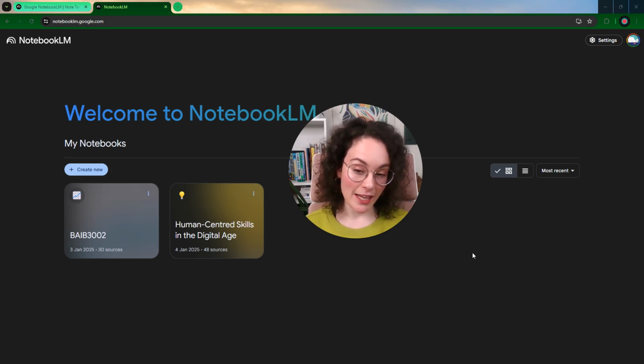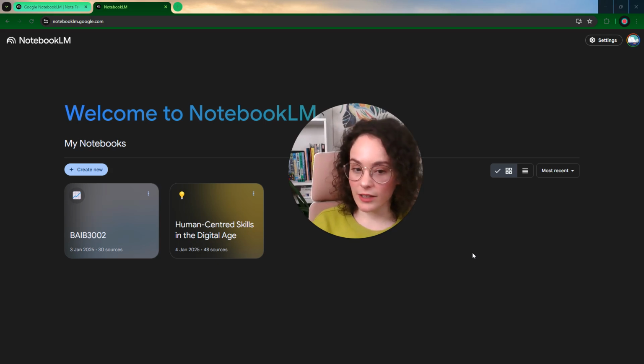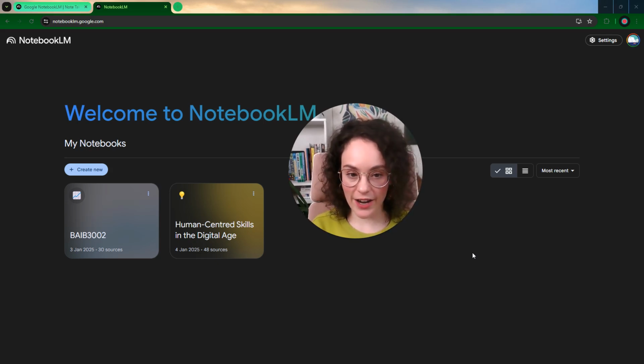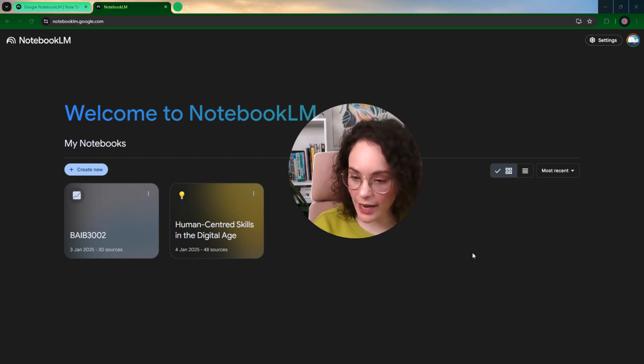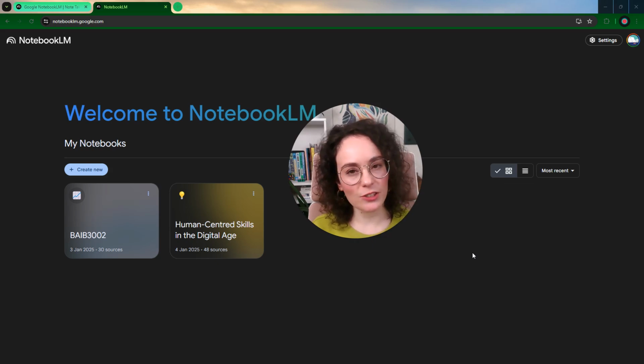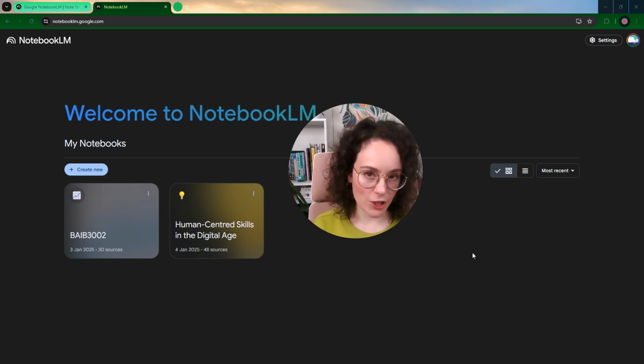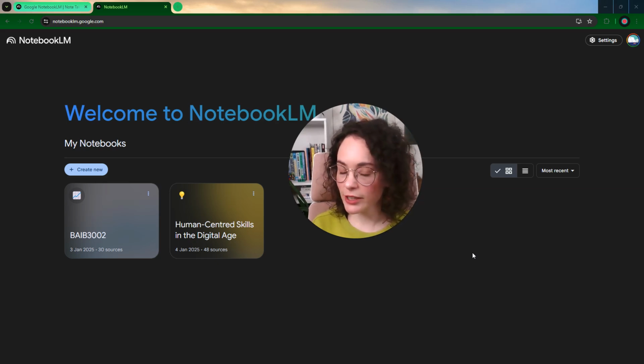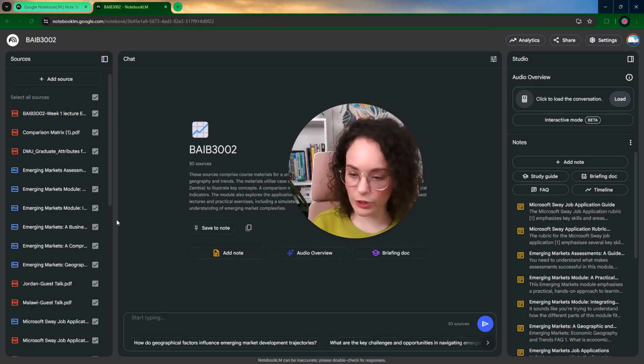Let's get started. What you can see now is how NotebookLM looks, and there are two folders that I have in my NotebookLM. The folders are slightly different because they contain slightly different information. I will show you in a moment what the difference is. Let's start with the folder BAIB 3002, which is the code for the module that I'm teaching on. The module is called Emerging Market, Economic Geography and Trends. Let's click on the folder here.